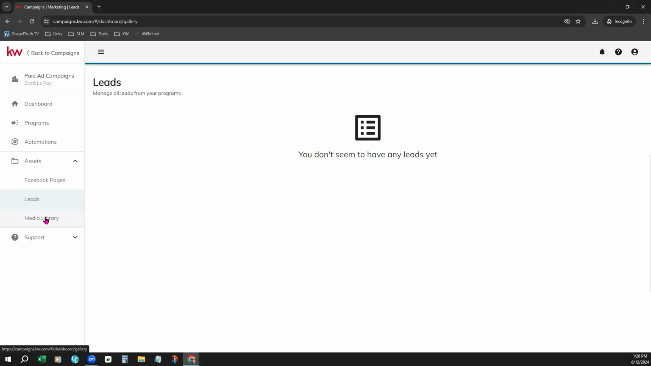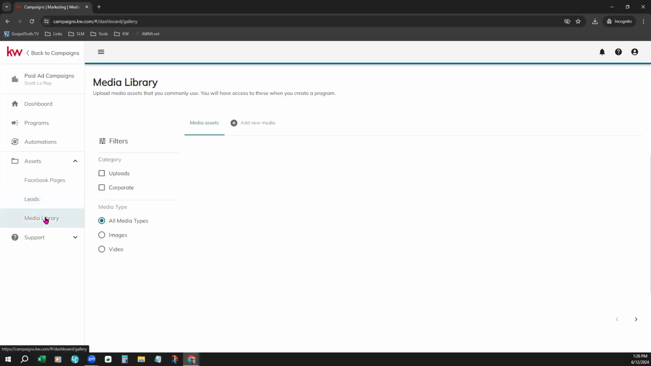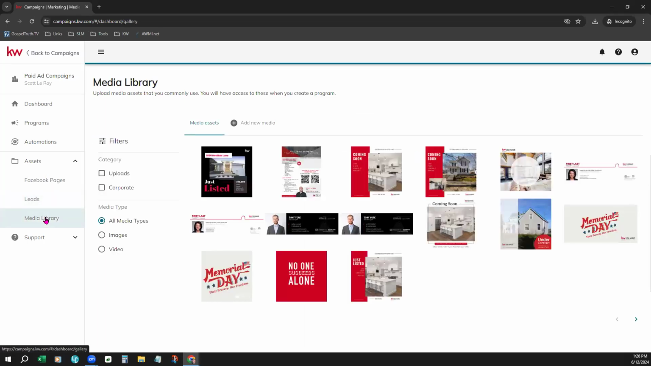And then on the left-hand side, you do have your media library that will show you the media that you did use previously when building paid ads. So you can see some of the items that are here listed underneath our media assets. You can also add new media here. For the time being, I'm going to show you how to add these in right into your paid ad when you're creating them. It's just back here under your assets if you ever need to come and check it out.